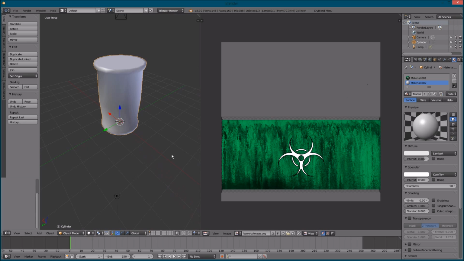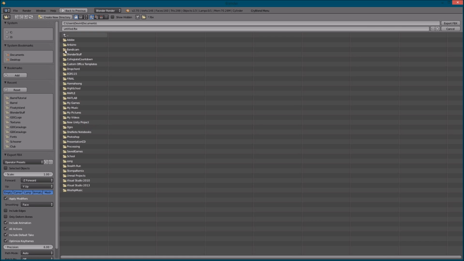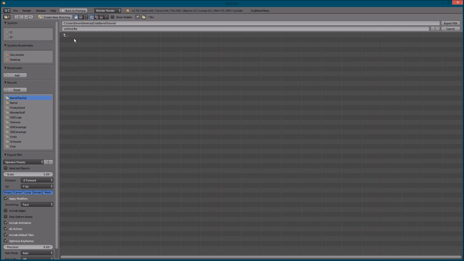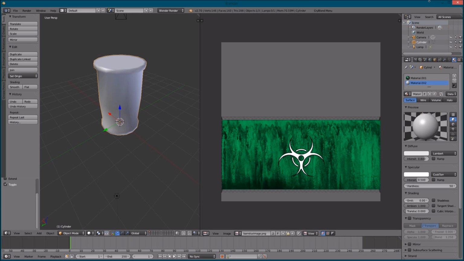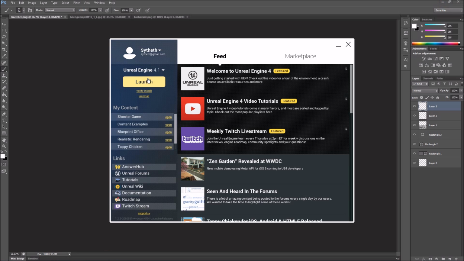Now let's get it imported to Unreal. So we're going to go File, Export, and we're going to export it as an Autodesk FBX. And this is a little outdated in Blender. You can probably download a better FBX exporter, but for the purposes of this, it'll work just fine. So I'm just calling it barrel tutorial.fbx. Cool. And now we open up Unreal Engine.